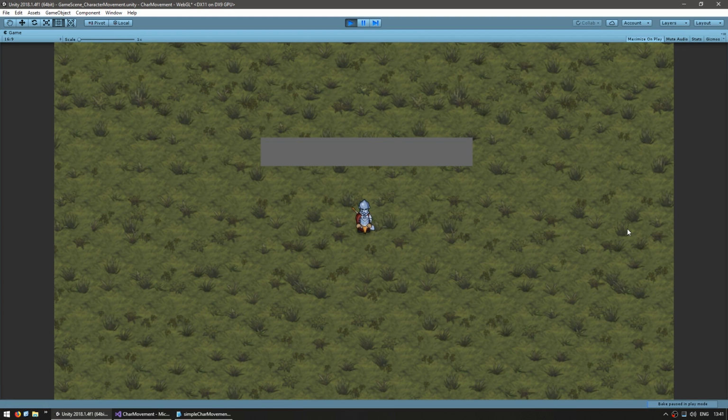Okay, there's the character, and if I move up, yep, there you go, he no longer goes through the wall. He gets to it and he just stops moving. So with the code set up like this, we have correct collisions. We cannot go through that wall, which is exactly what we want.